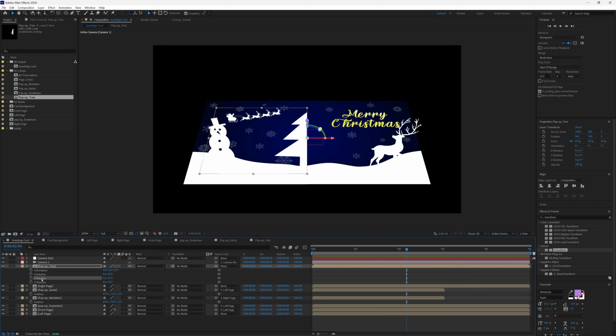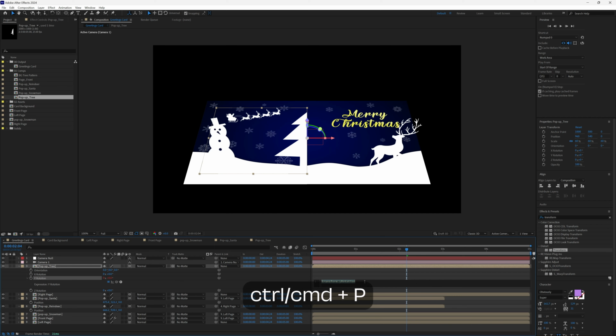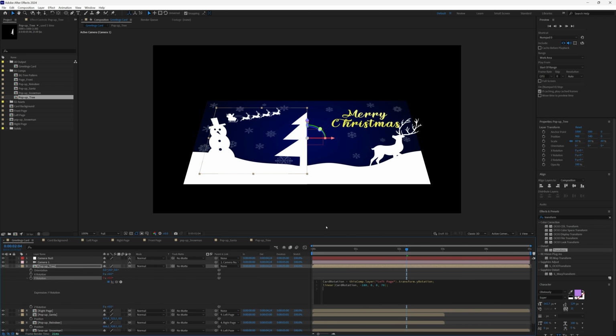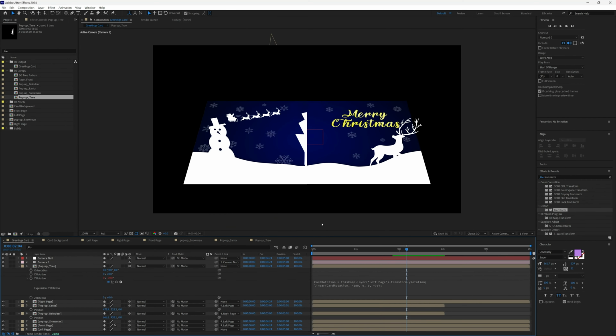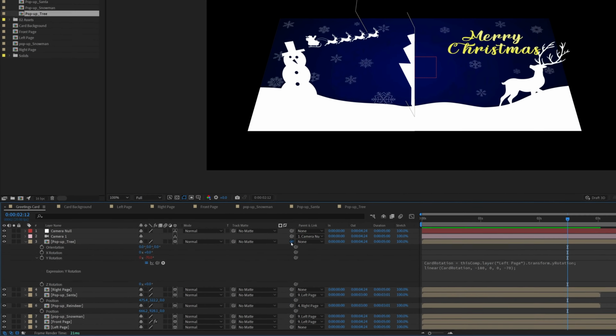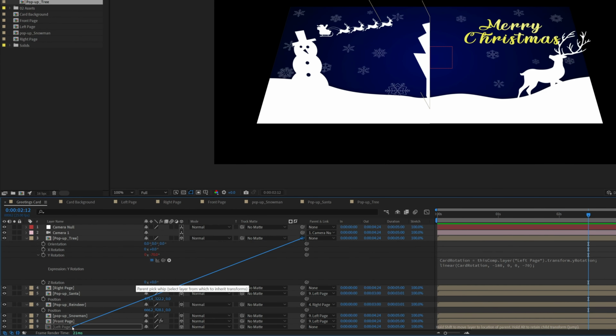So we're going to select our Y rotation, hold Alt or Option and click on the stopwatch. And let's paste in that same expression we used for our other pop-ups. What we want is a minus number for this particular pop-up. Click off, and there it is poking up. And then let's parent this to our left page.